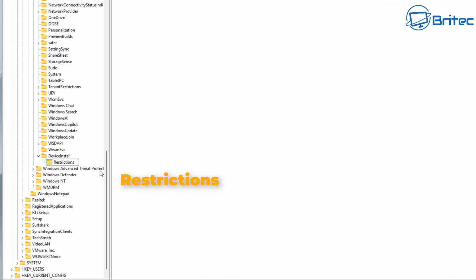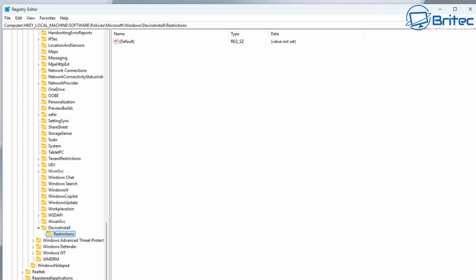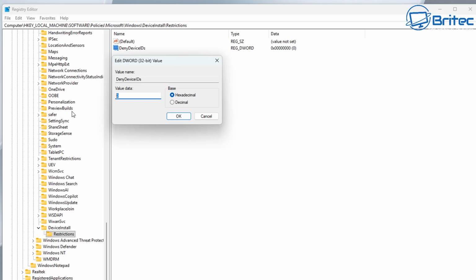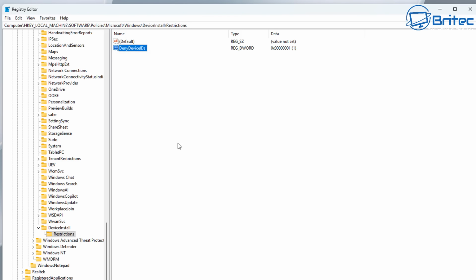And once we've done that, we can now put a DWORD 32-bit value inside the Restrictions folder. So let's go up to the very top, and we'll right-click and create a new DWORD 32-bit value here. So new DWORD 32-bit value. And inside there, you're going to call this DenyDeviceIDs, just as you can see on the screen. And once we've done that, we can give it a value. So we're going to double-click on it, and this will give us access to the value data. Change that to 1 and click OK.